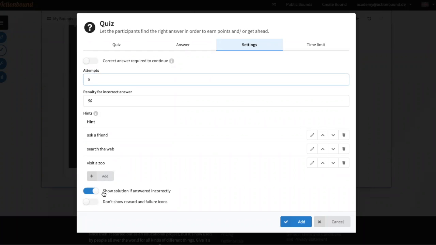What's next? Down below here, you can see show solution if answered incorrectly. And I think that's a very good way to get the people who didn't get the answer right the solution, and to take this as a learning to get to the next step, to the next element, and so that all players are leveled when it comes to the next element. If your use case doesn't need that, you can switch it off just like this.